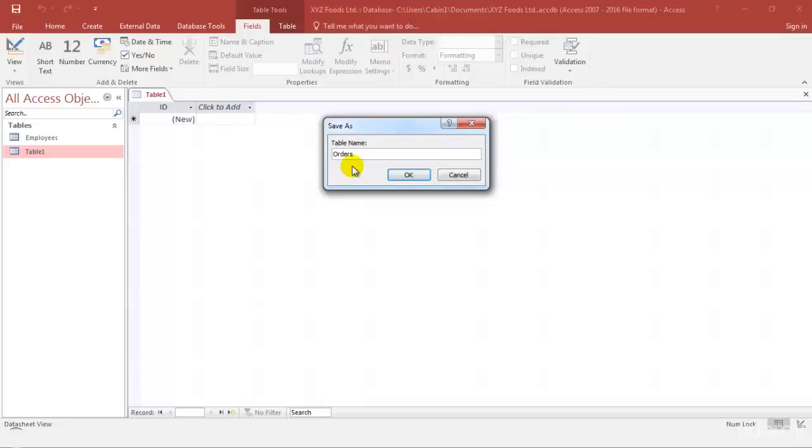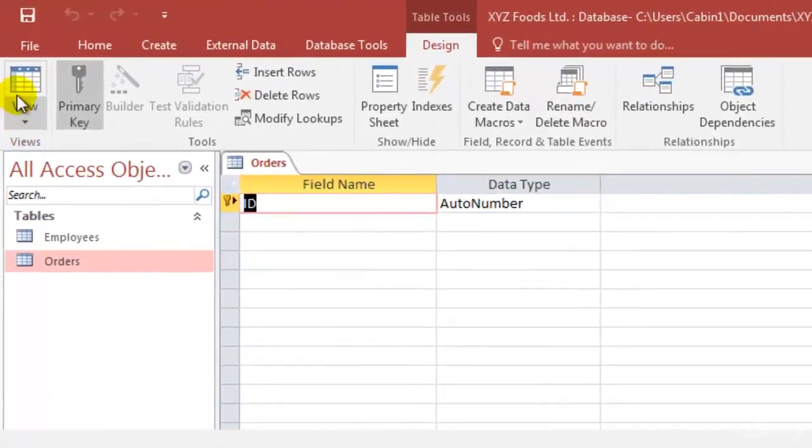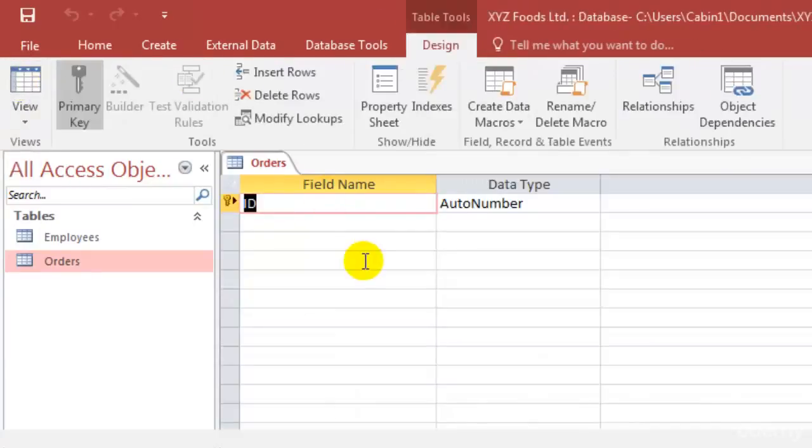So we are going to write it orders, and we are going to click on OK, and you will see that as soon as you click on OK, this table is now open with us in the design view. I've already told you how you can toggle using this button over here. This is now in the data sheet view, and if you click it again, here we are on the design view. We want it to be in the design view, so let's keep it like that.